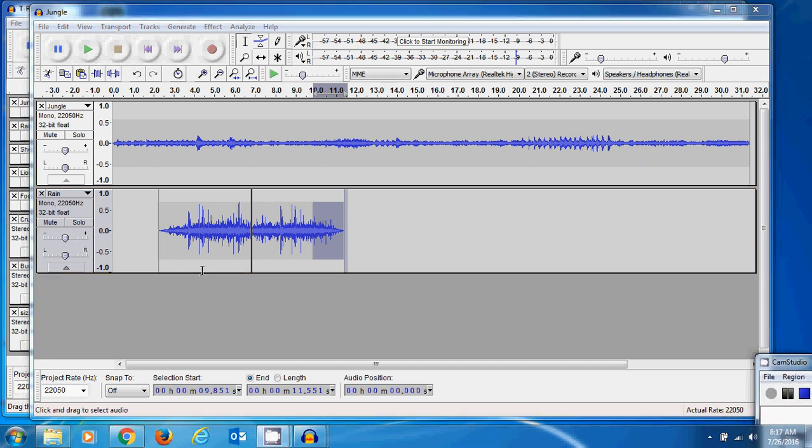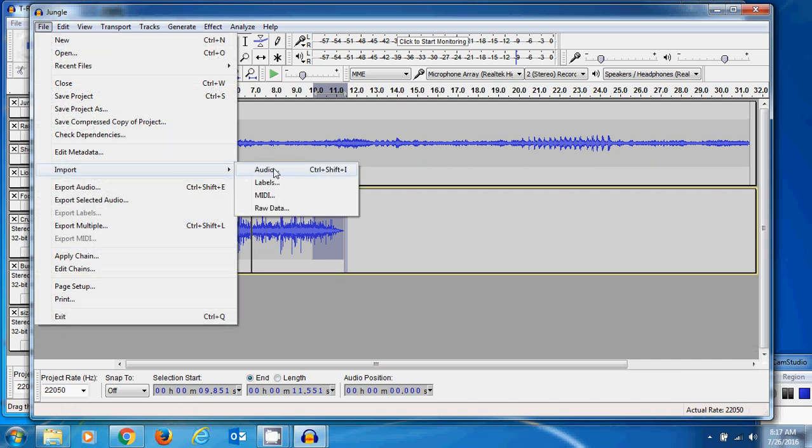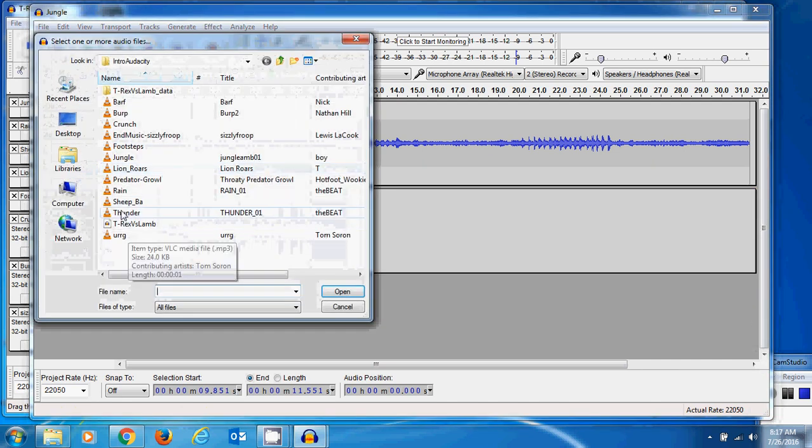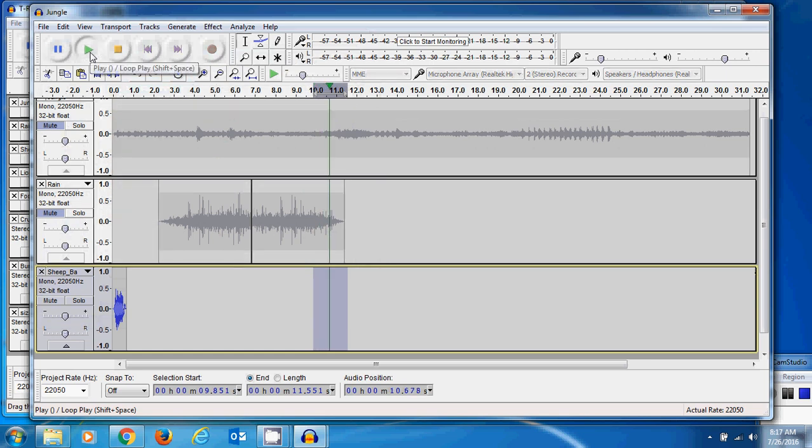The next thing we're going to do is bring in the sheep by his ba. So go back to File, Import, Audio, and find the sheep here. Click Open. I'm going to mute these two just for the second, just so we can hear it. Now notice here I had this highlighted down here. I'm going to click the skip to start button, bring it back. There you go. There's the ba.